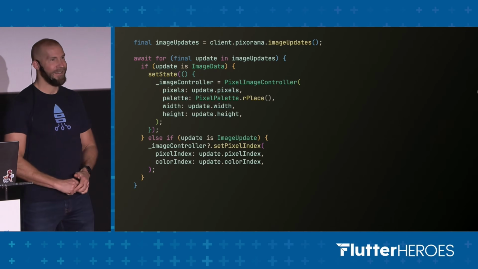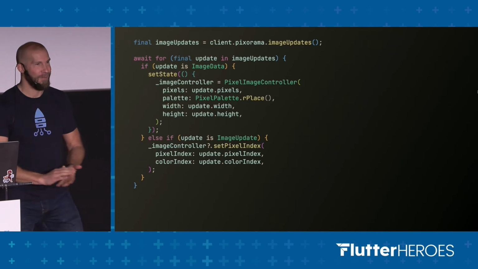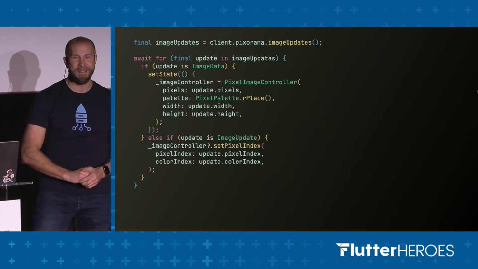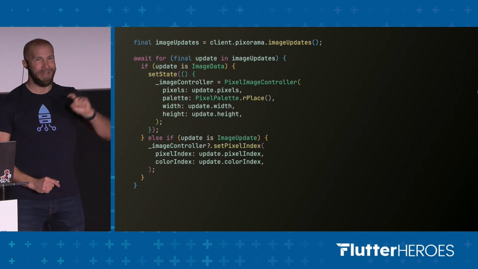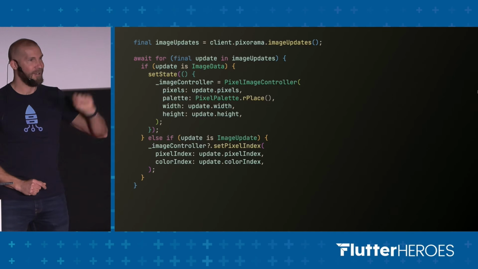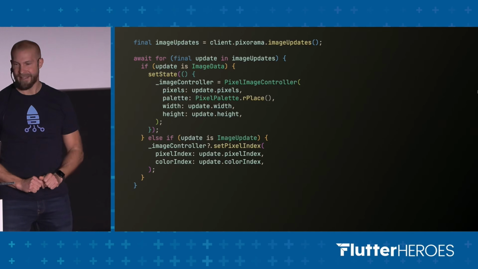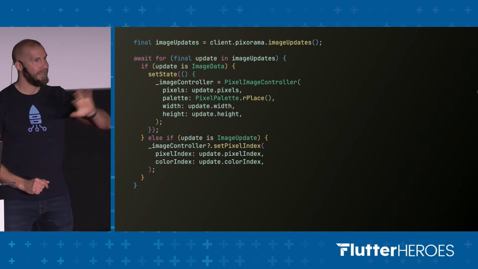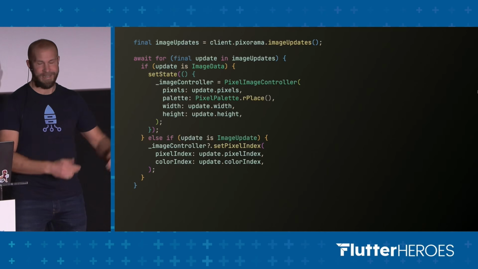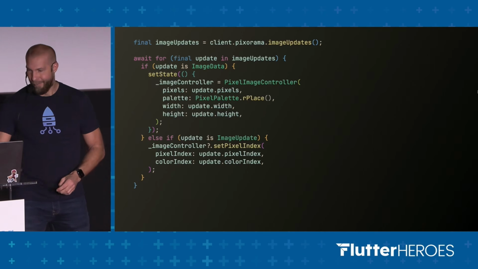There's one more part to this that I forgot to add to the slide, but you will have to imagine it in your heads. And that's when we click a pixel, we also call that set pixel method. And that's just client.pixorama.setPixel. It's pretty easy.